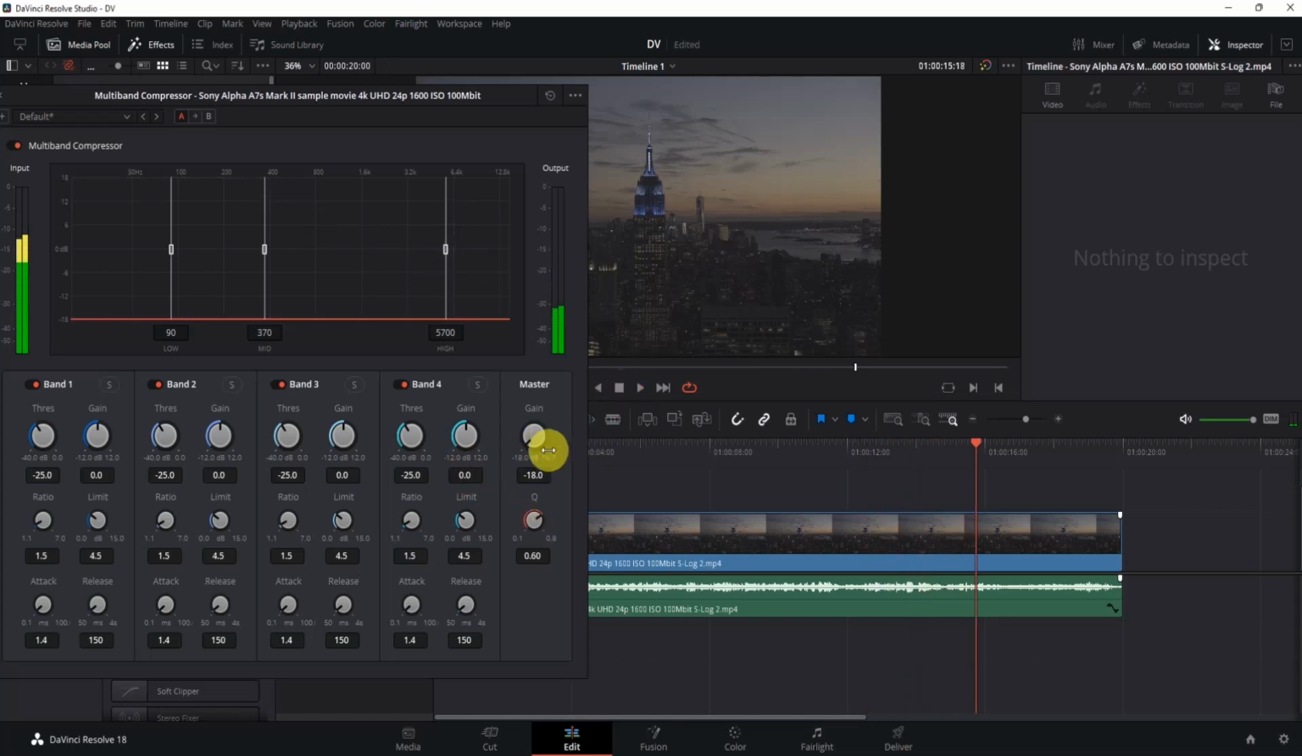So as you can see, the audio level dropped. So that's the fifth way how you can decrease audio in DaVinci Resolve.